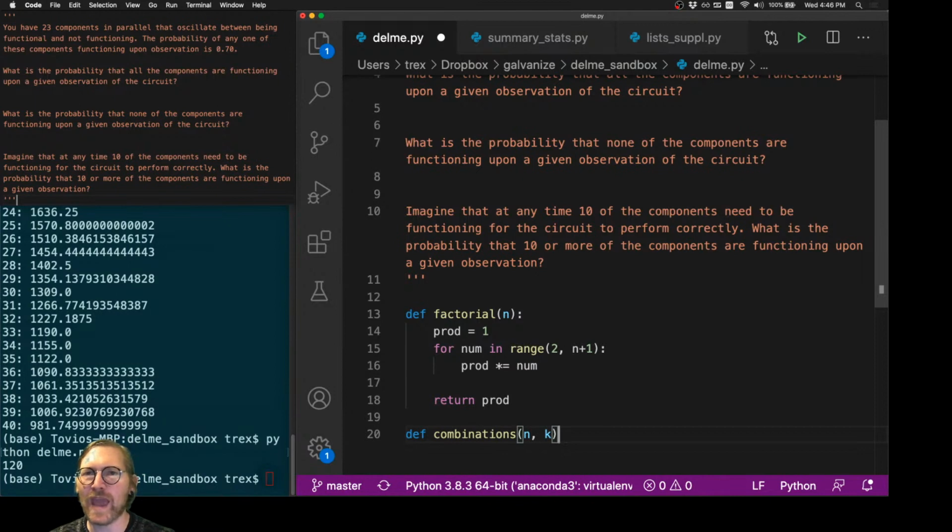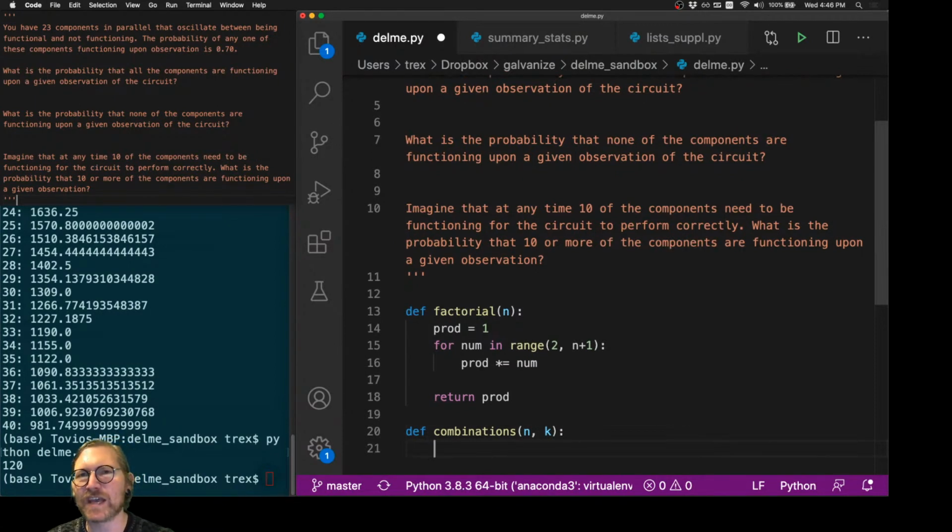This is going to be the n and k from the binomial PMF, where we're considering k successes in n trials. We're looking for the probability of k successes in n trials. But first we want to know how many different combinations would exist where we have k successes in n trials.